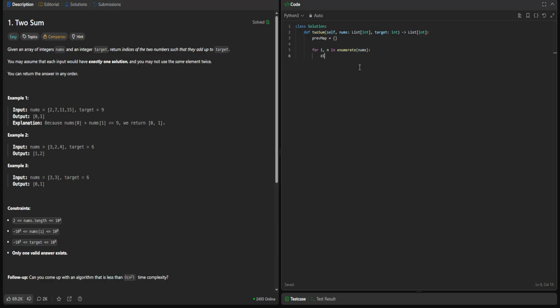And the first thing that I do is to find the difference between the target and the number. And then I check if this difference is in the hash map. So this. And if so, I return the index of the number in the hash map and the index of the number that we are iterating right now.